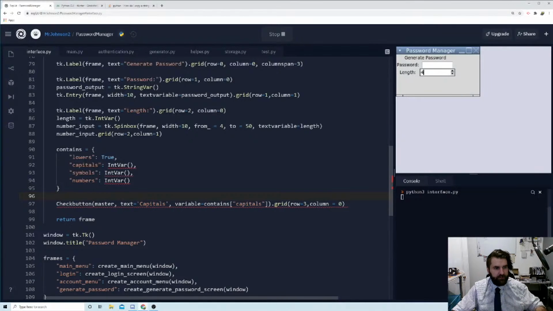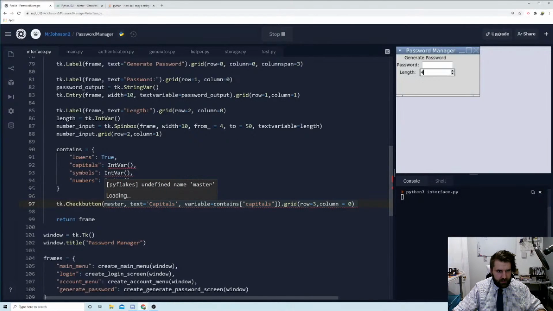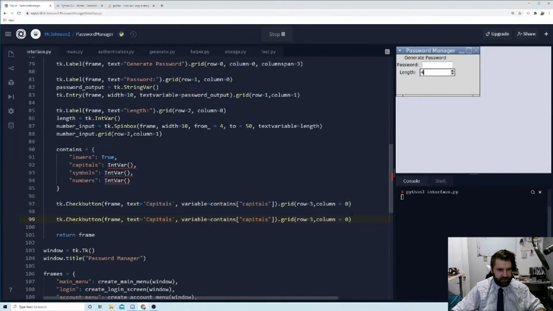So we've got our first check button here. Actually, we need to say tk.check button. Okay, and instead of master, we need frame here. Put it in the frame. Lovely. So let's copy this and paste it down here. And instead of capitals this time, we can add text. Okay, great. So we don't need a label. That's fantastic. So I've only been staring at it for like 5 minutes.